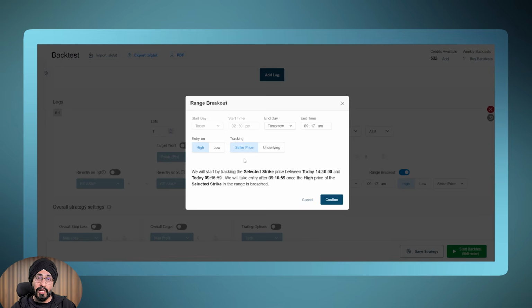So let me explain with an example. On day 1, which let's say is a Monday, at 2:30 p.m. the market is at 25,000. So the 25,000 call will be selected. Why? Because that is the ATM option. Once I select the call option, then I'm going to create a range from 2:30 p.m.